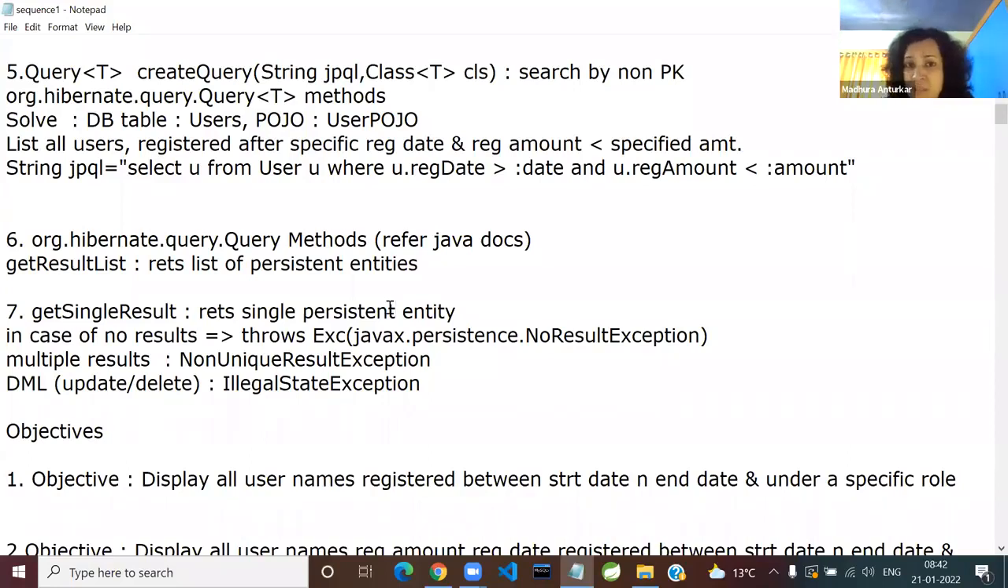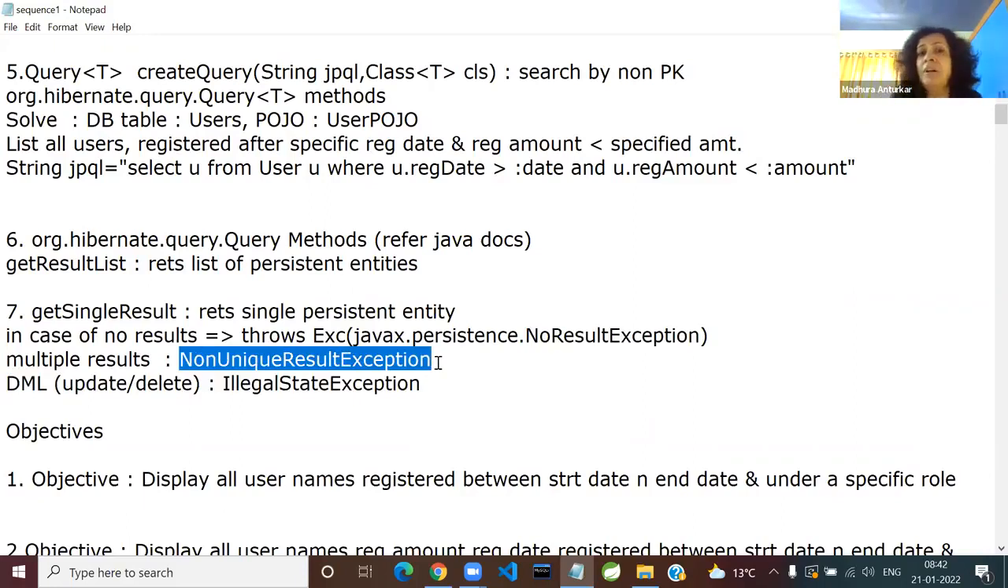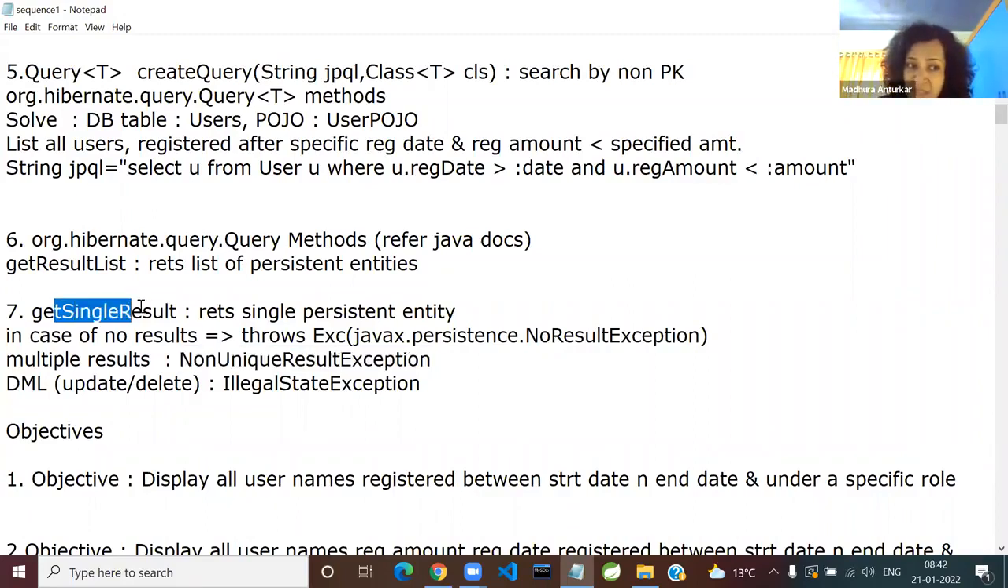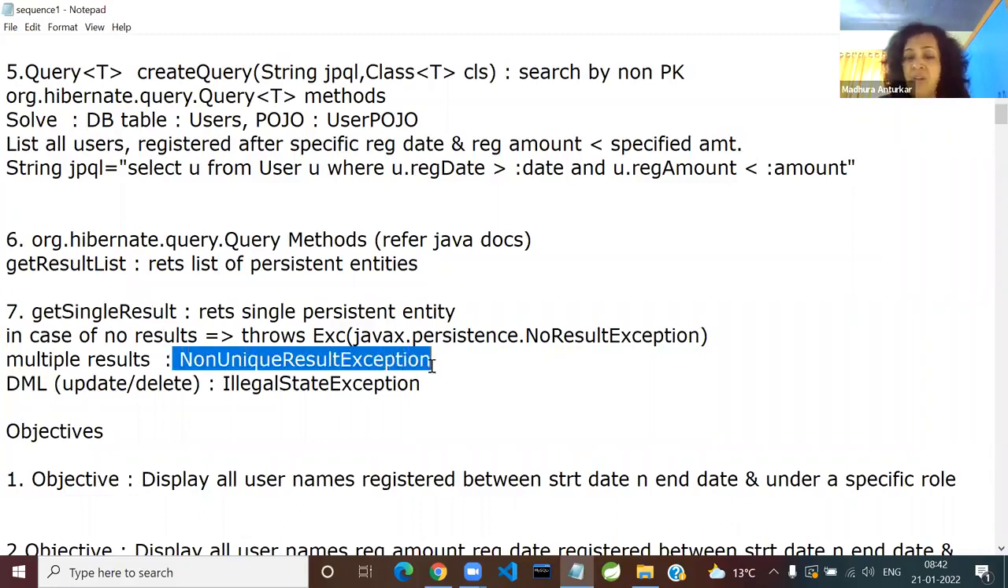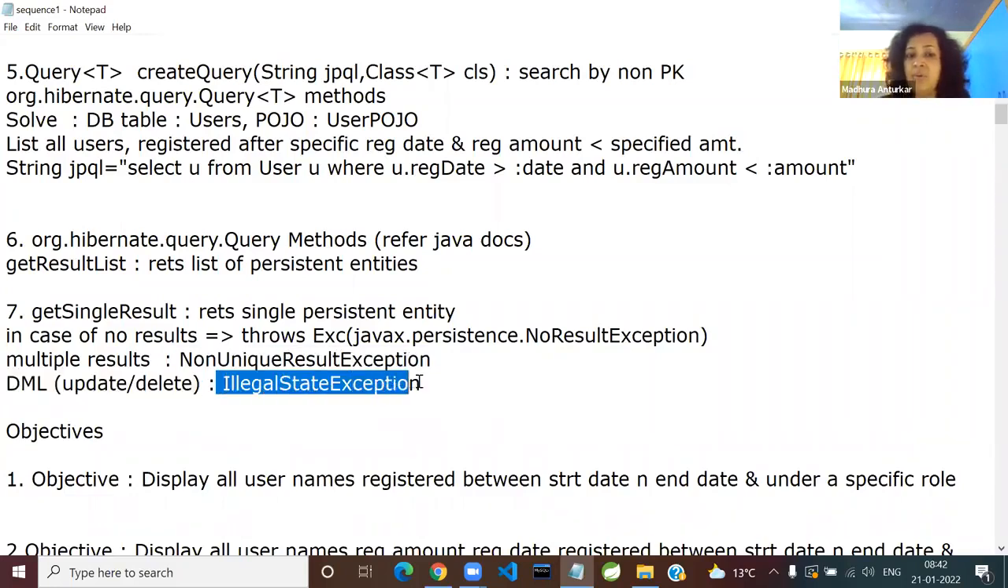So there are exceptions to think about. In case of no results, as in there is no such email ID, what will it do? Will it return a null or will it throw an exception? It throws an exception. This is not coming from Hibernate, it is coming from JPA, javax.persistence.NoResultException. In case of multiple results, suppose by mistake you ask for the users of a particular role and get multiple records, then if you have used getSingleResult, 100% you get NonUniqueResultException. And if you use a DML, again by mistake, it will throw an IllegalStateException.